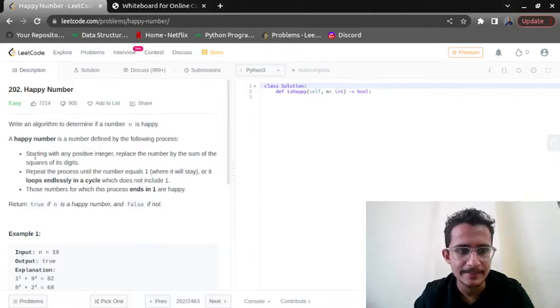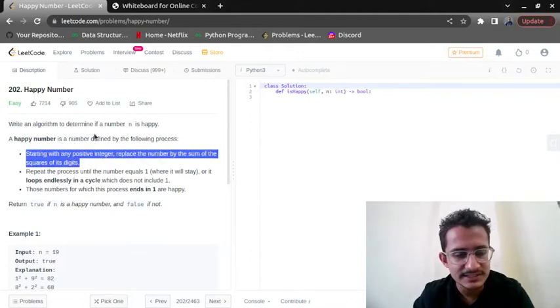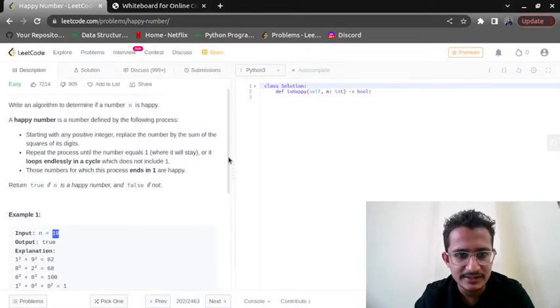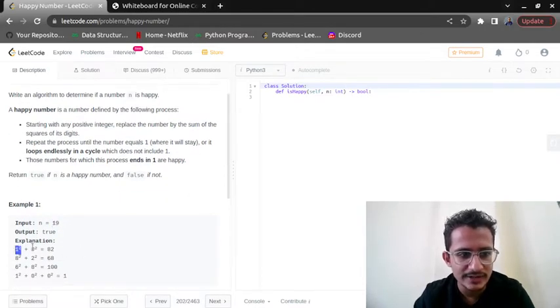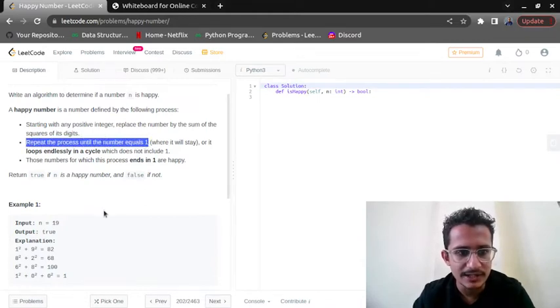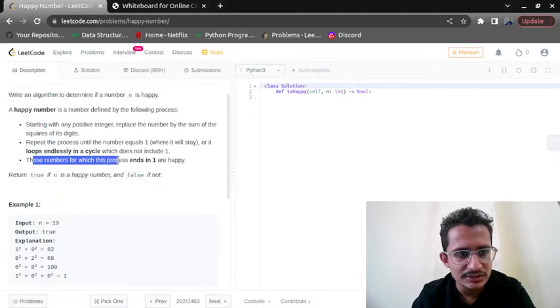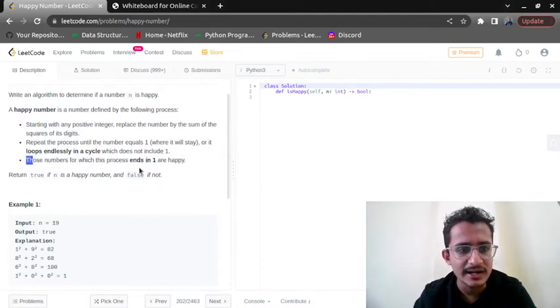A happy number is a number which starts with a positive integer, and what we have to do is replace the number by the sum of the squares of its digits. Okay, suppose 19 is given. It means you have to square 1 and square 9, then you have 82, so now your number will become 82. We have to repeat this process until the number becomes equal to 1, or it loops endlessly in a cycle which does not include 1. Okay, and those numbers for which this process ends with 1 are happy numbers.